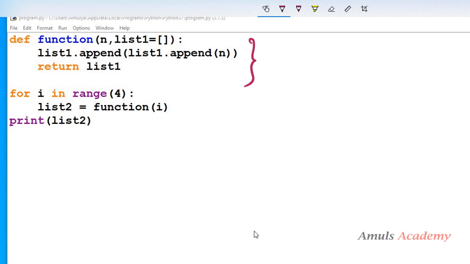So this is the function definition, and this function definition will execute only when it is called. So the execution of the program will begin from the for loop. For i in range 4, that is nothing but range from 0 to 4, so we'll get 0, 1, 2 and 3. Initially i value will be 0. And next it will execute the for loop body, that is list2 equal to function of i.